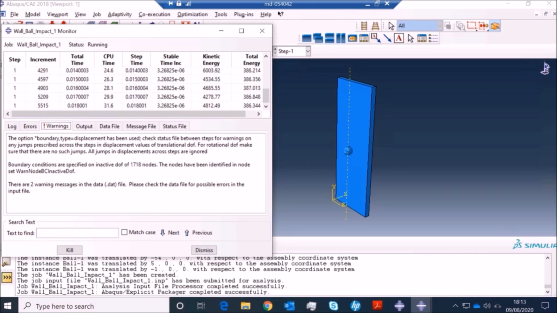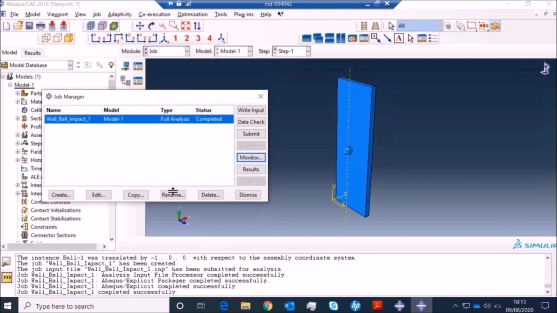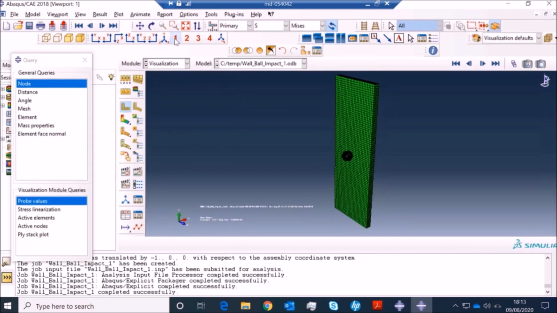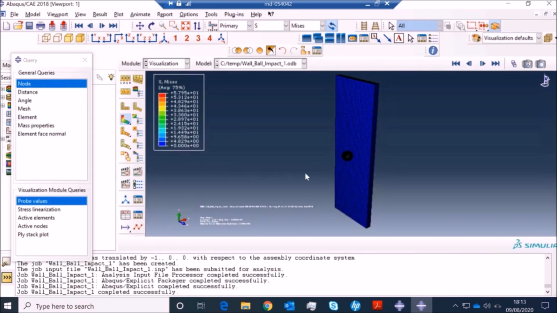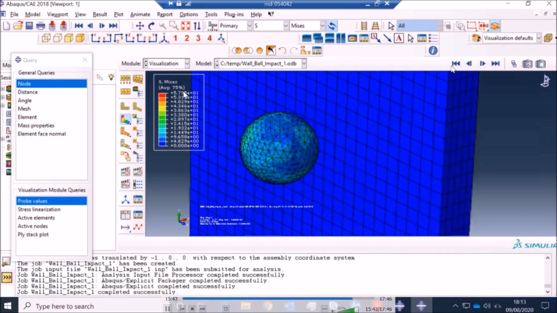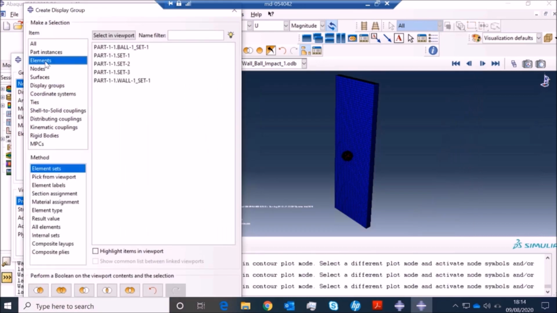Once it's finished, we go back to the visualization and we can see what sort of results we have got and whether the ball has really made an impact with the wall or not. So again, I will change the view and run the simulation, but you can see the stresses are very low and the ball has not really made any impact with the wall yet at the end of the simulation. So maybe I need to go back and increase the step time, or decrease the distance between the two.